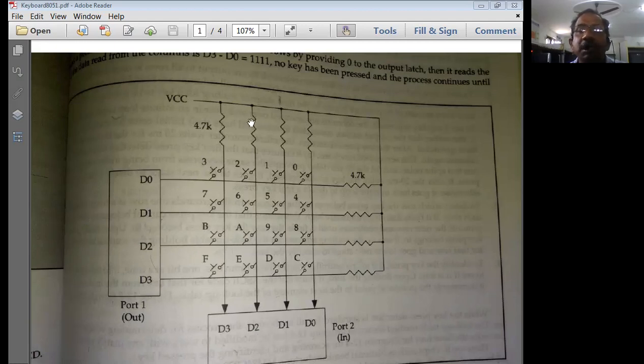Input port means the data which is there on the keyboard will be coming into port 2. So that is what is called an input port. That means port 2 is going to read data from the keypad, and port 1 can also be used to read the data.